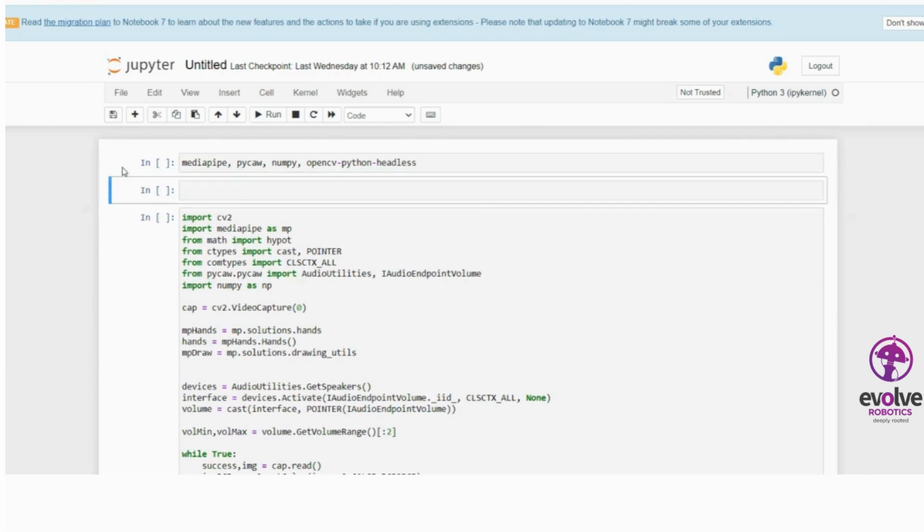And how do we install these libraries? For this, you have to go to your command prompt, or you can even do it from here itself. You're going to use pip install. For MediaPipe, you use pip install mediapipe, PyCaw, and opencv-python-headless, and NumPy.